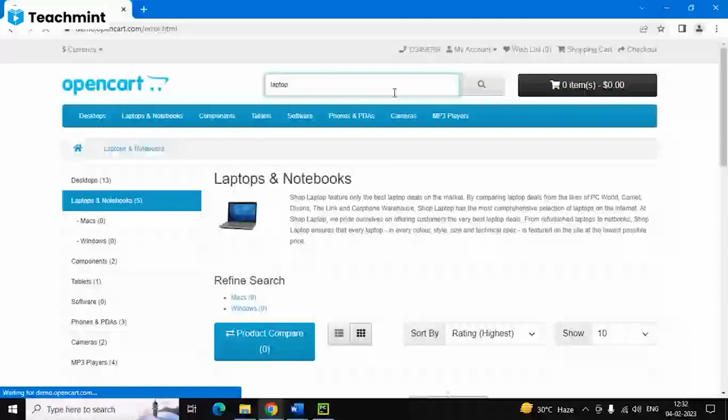Suppose they remove this laptop, then this also gets removed, right? Suppose they are not selling this laptop, it is out of stock. What will happen if it is out of stock? They need to remove the data, right? So what will we do in automation testing? Can you tell?